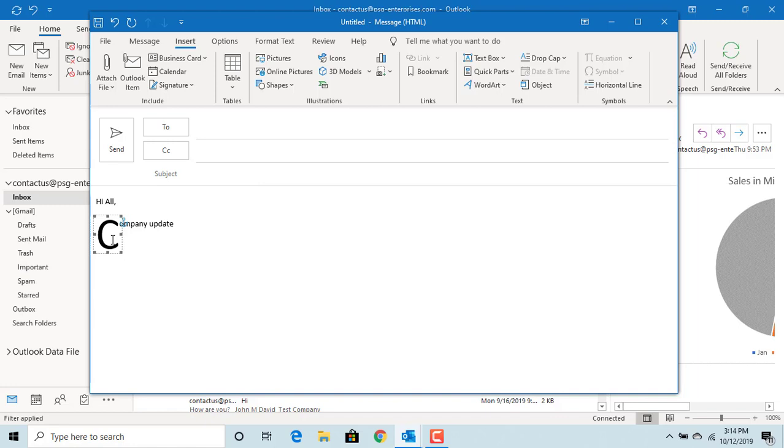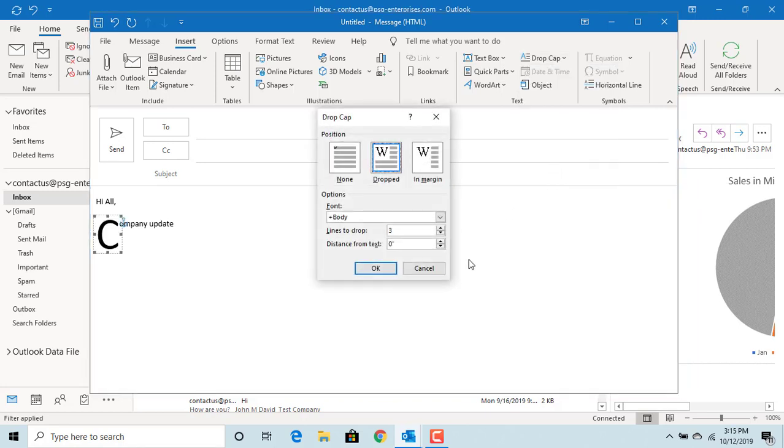You can also change how many lines the letter drops. Click on drop cap again and click on drop cap options. You can select the font. The default font is the same as the body of the email font. You can increase or decrease the lines to drop.